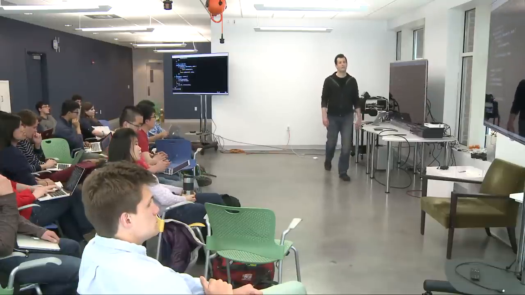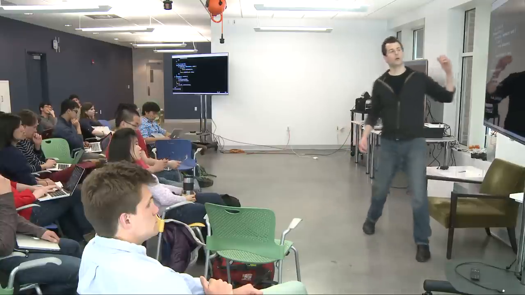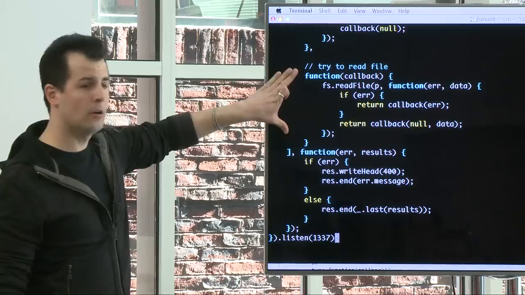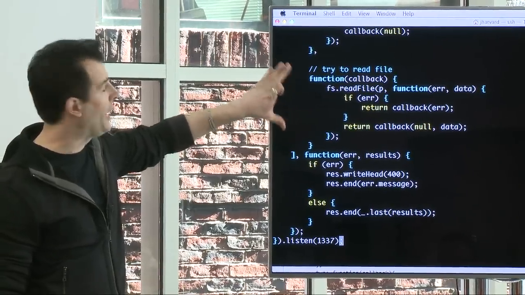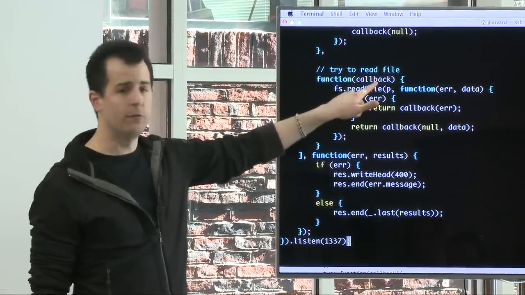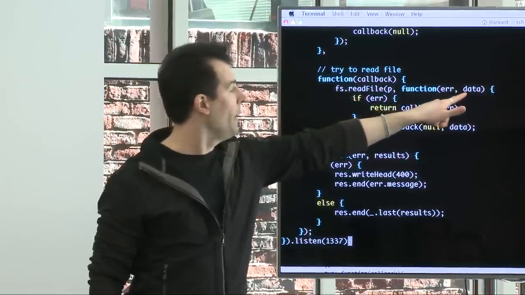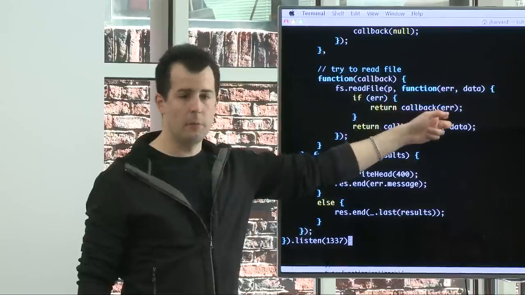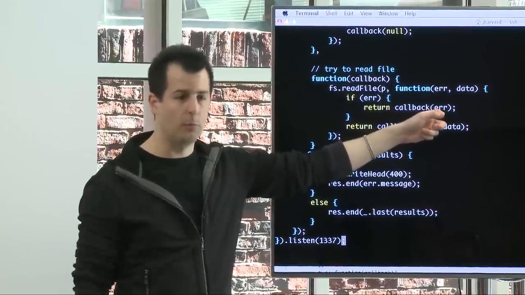I realize this is kind of a lot to absorb, all verbally and visually. But now notice, the second anonymous function that I want to execute in series is to try to read the file. Call this callback when you're ready. If there's an error, just signal it by way of the callback so that the rest of this stuff aborts.